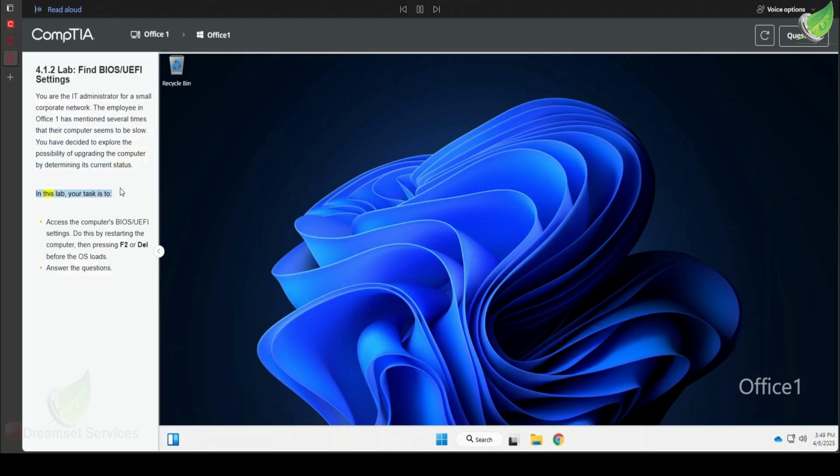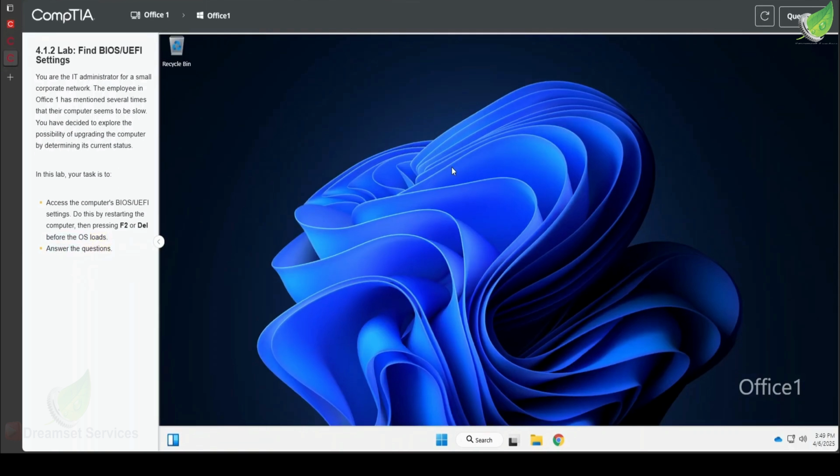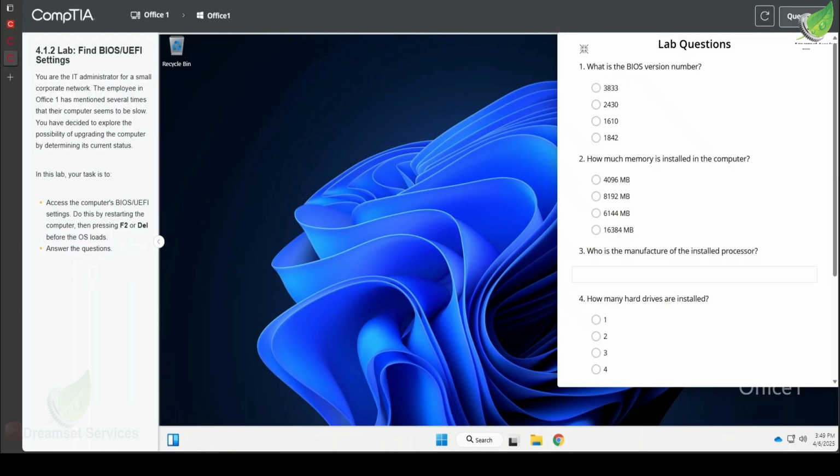So in this lab, your task is to assess the computer's BIOS UEFI settings. Do this by restarting the computer, then pressing F2 or Del before the OS loads. Answer the questions that follow. All right, so this is pretty much straightforward. So I guess we just start up right away. So the first task is to access the computer's BIOS settings. So let's see the questions.